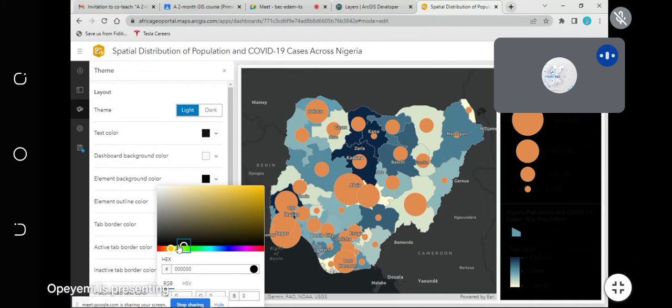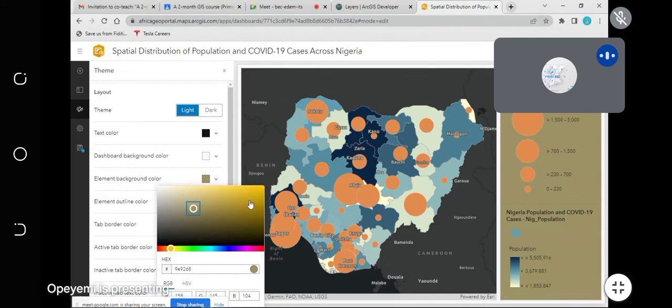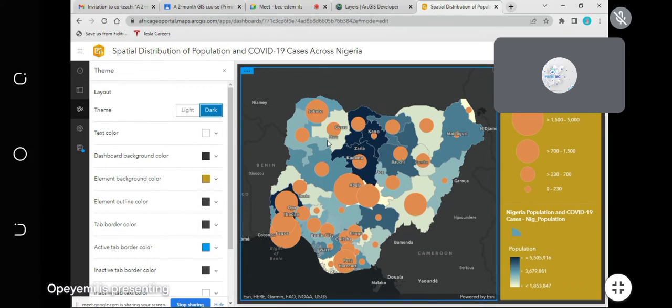I think, okay, let me just use something like this. And then, okay, now I'm on light theme. I can decide to use a dark theme for my dashboard such that everything here will become dark. So let me switch to dark theme.